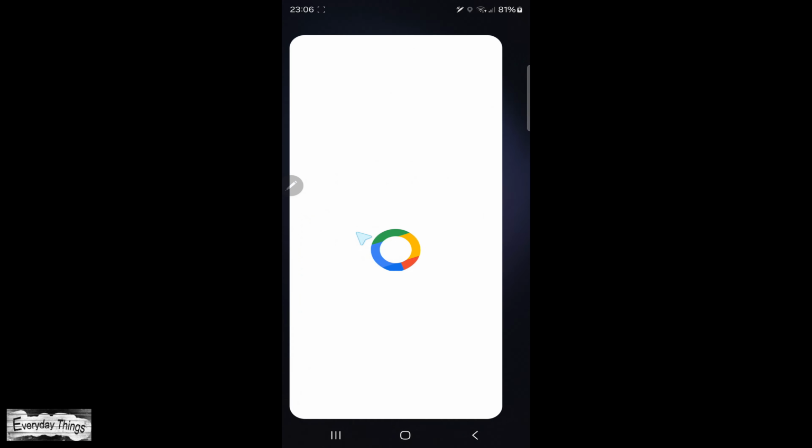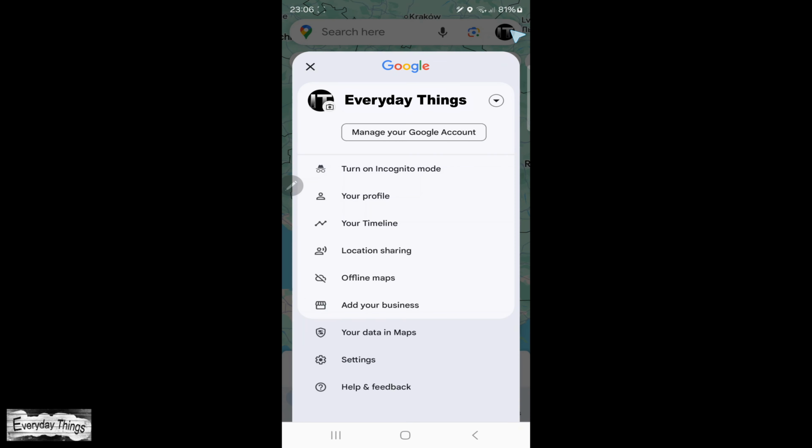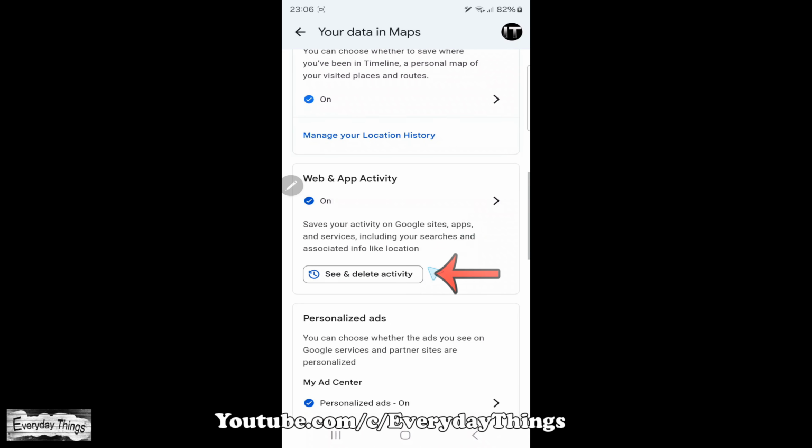First, find and open the Google Maps app on your smartphone. Once you're in Google Maps, tap your profile picture or initial in the upper right corner. From the drop-down menu that appears, tap on Your data in Maps. Under the Web and App Activities section, tap on See and delete activity.